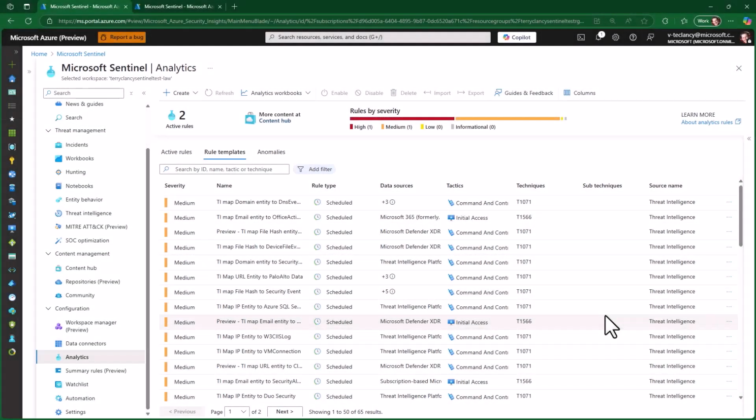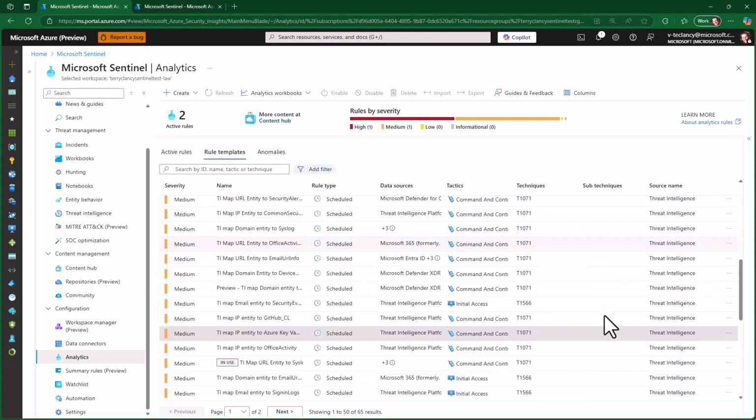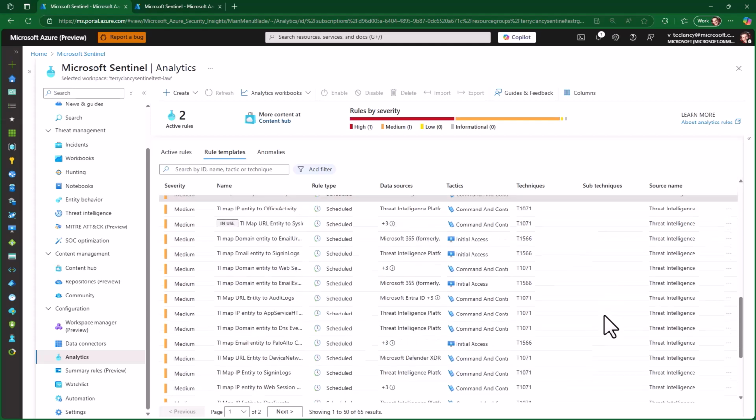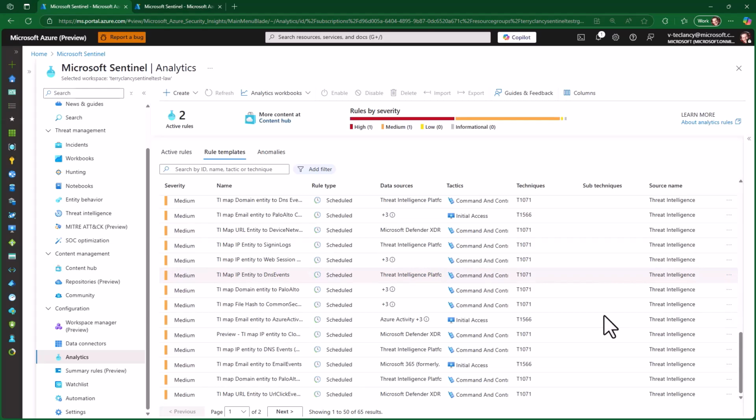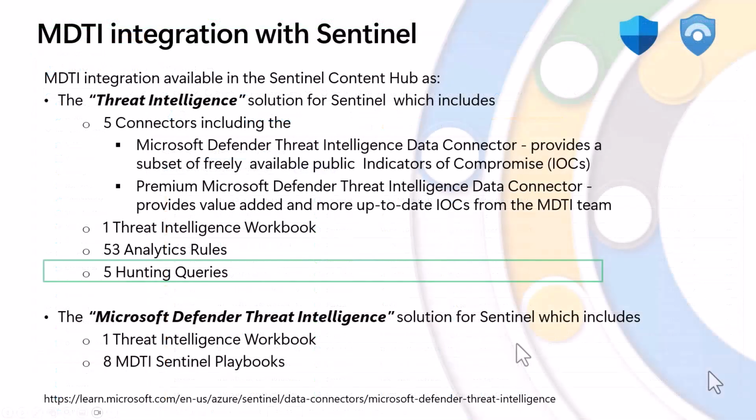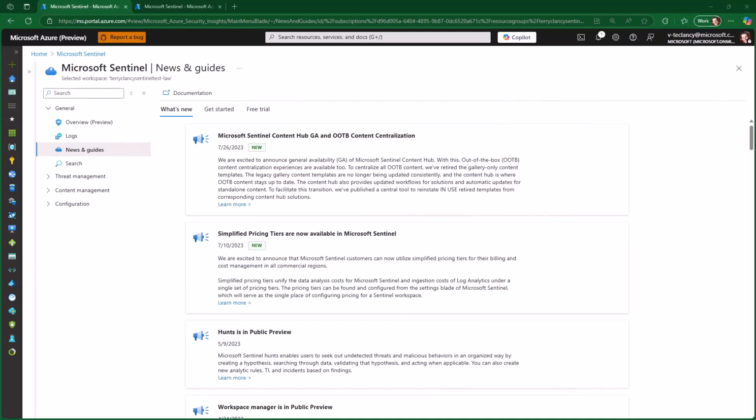Users of Sentinel need to decide what analytics rules they want to activate and fine-tune those rules based on experience to increase incident quality, reduce noise, and operate within resource constraints. Now let's look at the 5 hunting queries that were installed as part of the Threat Intelligence solution for Sentinel. These will appear in Sentinel on the Threat Management Hunting page on the Queries tab.